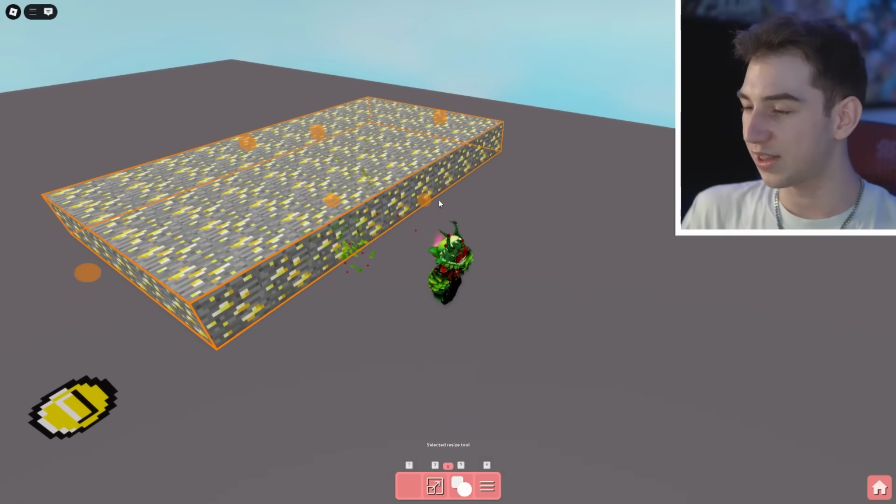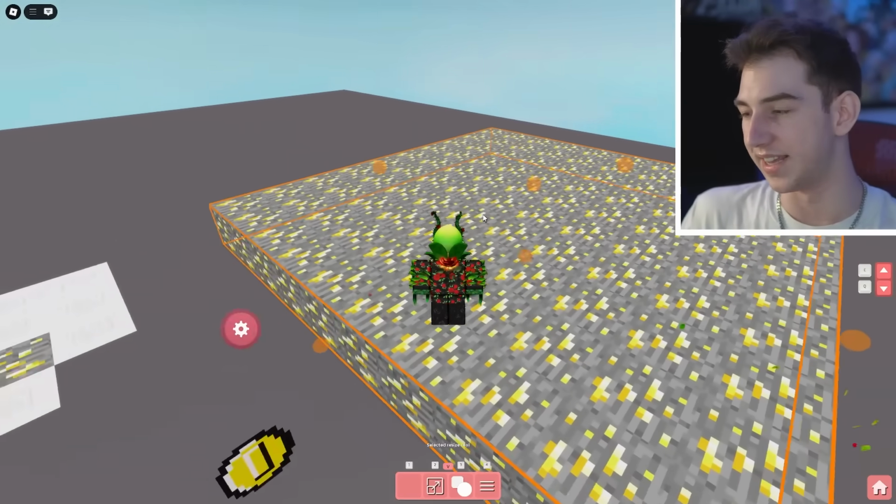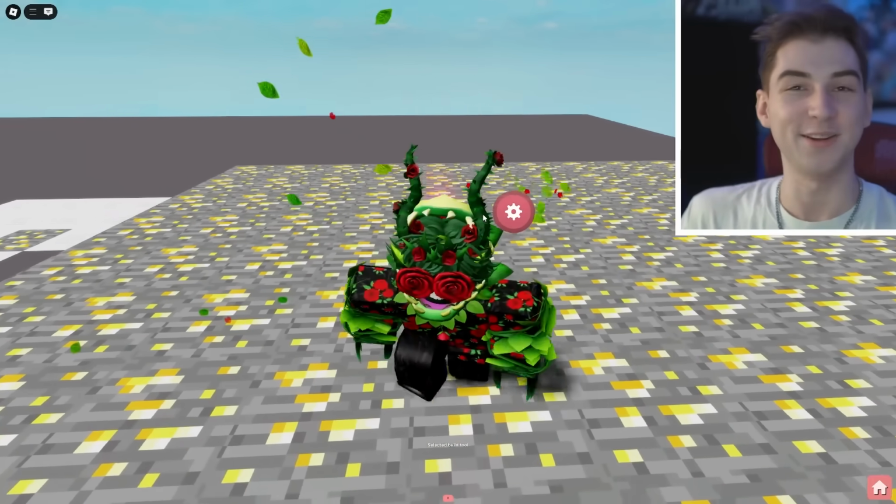So instead of having to sit there and waste your time placing down a million of these, you can simply use the texture block, and it works amazing.